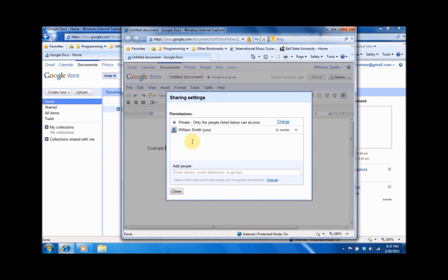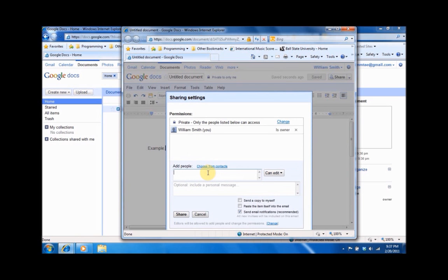To add users, select the text box under Add People. You can add users from your personal list of contacts, from a specific group in your contacts, or by typing in their email address. The button next to this text box allows you to designate whether they are editors or viewers. The text area below this lets you add a personal message to the email that will be sent to the user or group. The check boxes below let you make a few more specifications to the message. To finish, click the Share button.